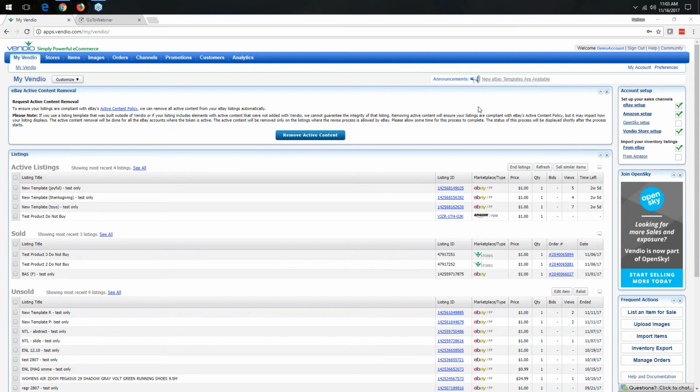Some of the topics that we will be covering today include linking to the marketplaces that you sell on, how to import items, how to launch items both singly and in bulk. We'll also be taking a look at inventory management and profiles. We'll be looking at order management and also at image hosting.